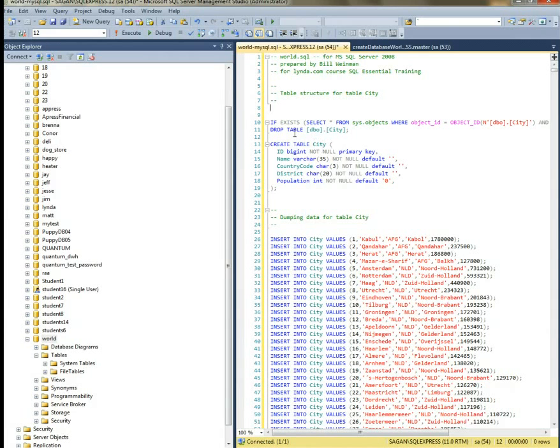So to create a table, and we've done this, you would have a create table statement, and then you have the name of the table, and then all of the columns with their data types and any other specifications for the column. What I've done here is I'm checking to see if this table exists.